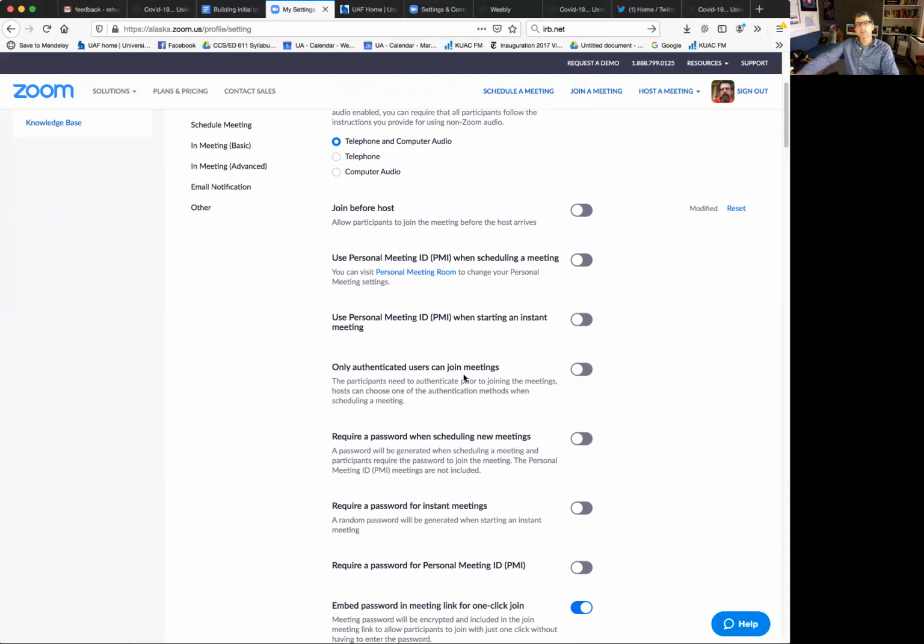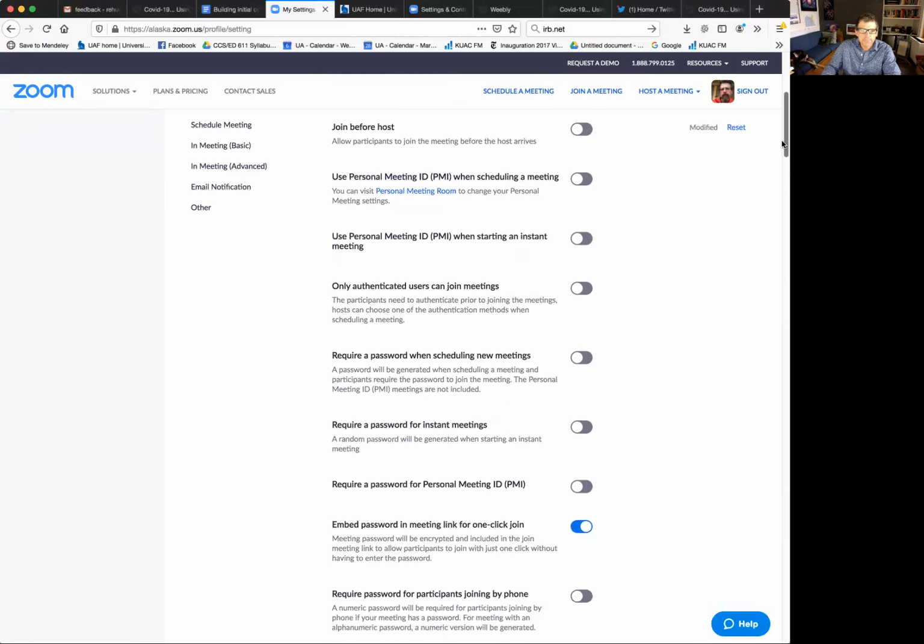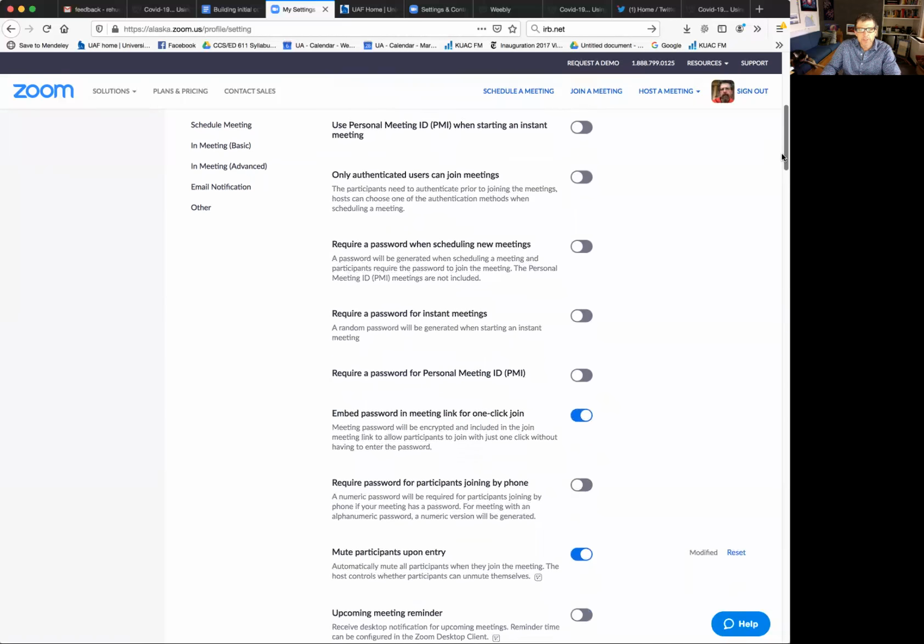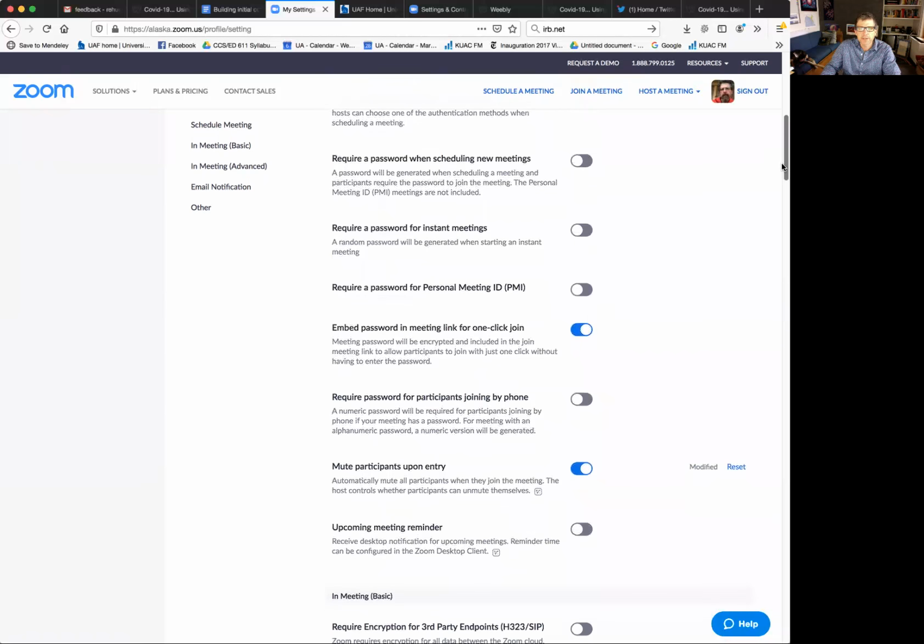If you're in a situation where privacy is more of a concern maybe than I think of it anyways, then maybe you would use this. It just allows another level of security, I guess. Same with requiring a password. I usually leave those off. It's up to you. Has to do with access and who can get into the meetings and what they can do.